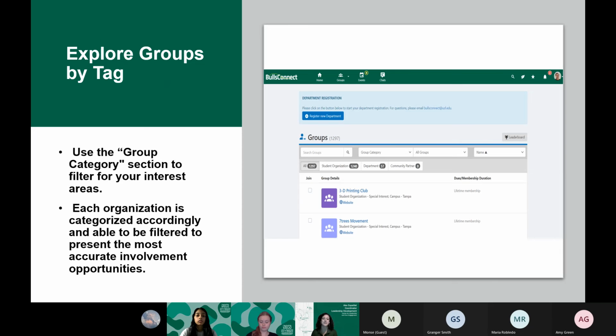So next we'll talk about exploring groups by tag. When you get into the BullsConnect platform and you go to the groups bar, actually I believe you can see it right here, and you would have been able to see that on my screen when I shared it before as well. It'll take you to this page, and here you can use that group category drop-down list and filter your interest areas. And so each organization is categorized accordingly and will be able to filter to present the most accurate involvement opportunities based off of whatever filters or category types that you used.